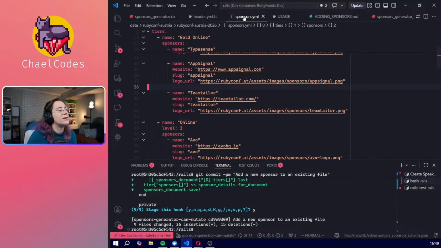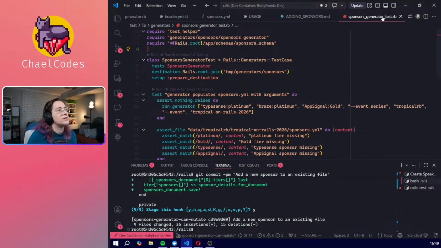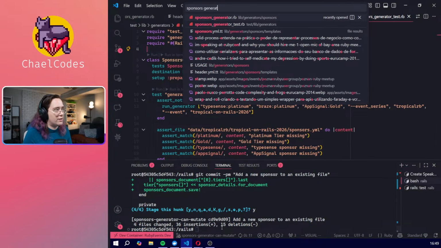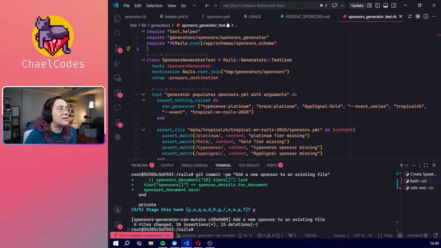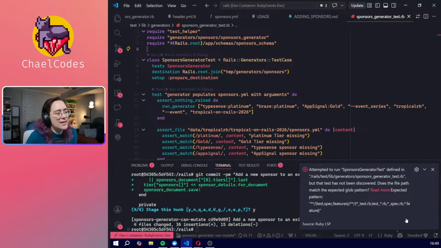Okay. Usage, adding sponsors. Actually, if I find an existing sponsor, there's only a couple that I want to update. Anyway, let me run the sponsors generator test, because my guess is that all of the things for that are wrong now. Sponsors generator test. No, it failed. Can you run in terminal?